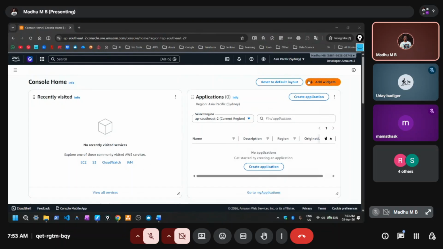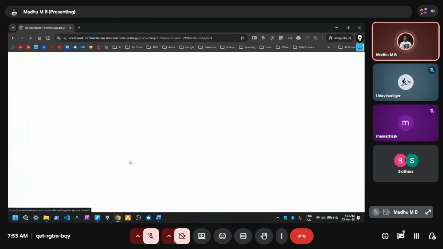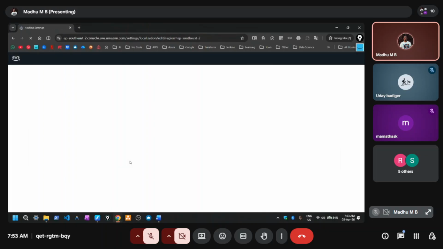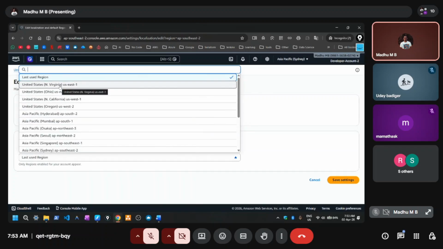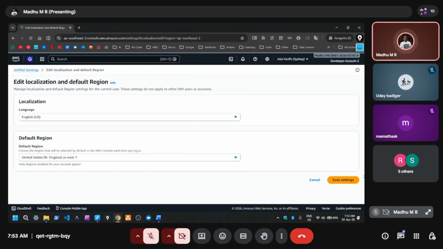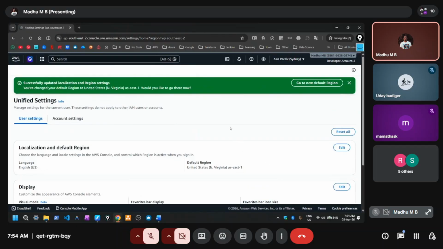Okay, before that, what we have to do is set the region. Let's set the region. I will be selecting the same region. So I will select the region North Virginia as the default region. Okay, so I will be doing all the labs in North Virginia.